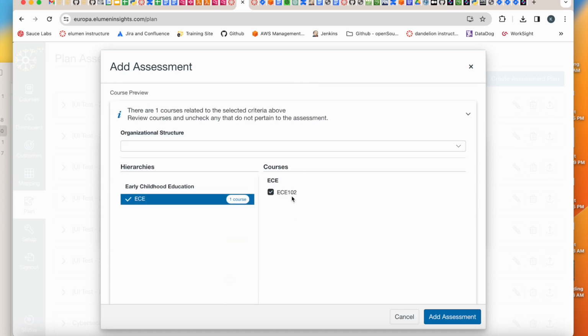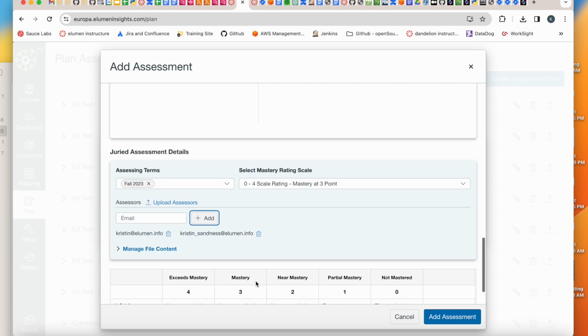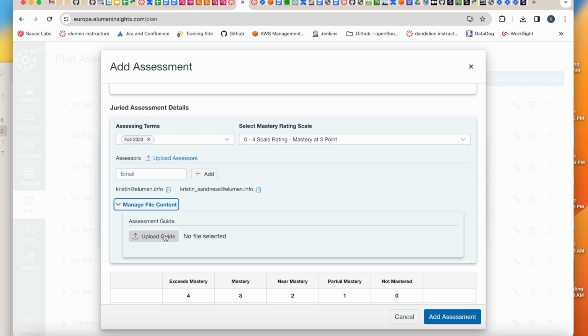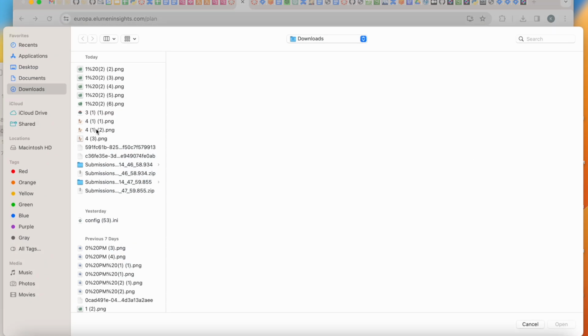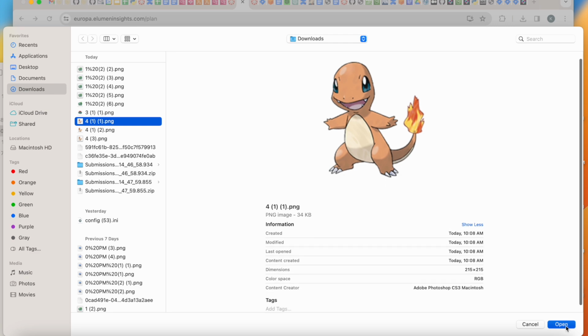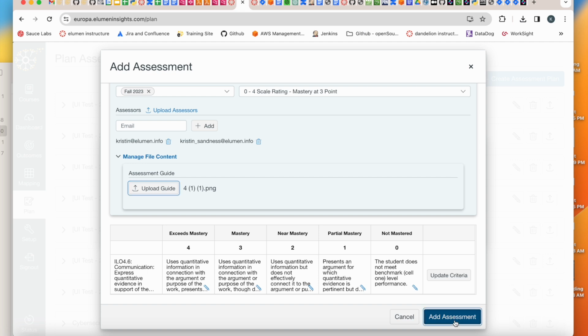Insights will show us a preview of the courses that match our criteria, and then we can add the email addresses for our assessors. We could upload an assessment guide under Manage File Content if desired. This is optional, and for the purposes of the demo, we'll just select an example file. And then click Add Assessment.